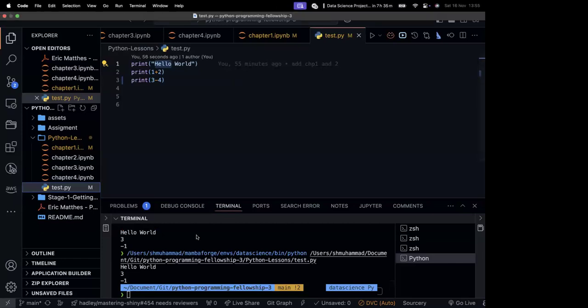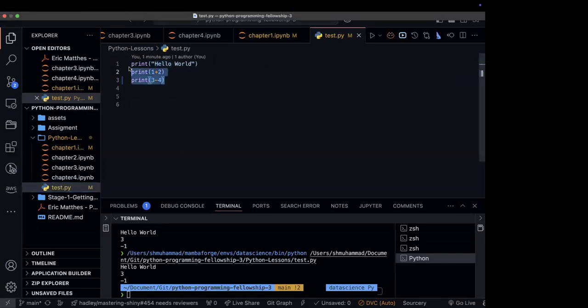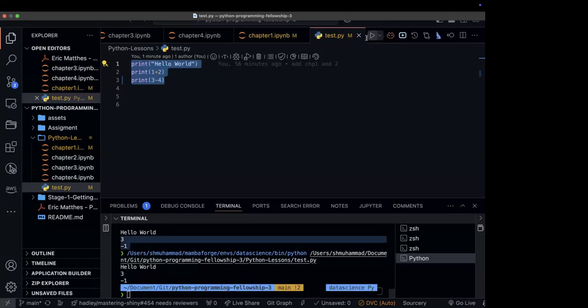But because this is a script, you will also be able to see a run Python file button here. Can you see that run Python file? When you click this, it will just run it without right-clicking. So a shortcut is just to click this button, run Python file, and it runs.